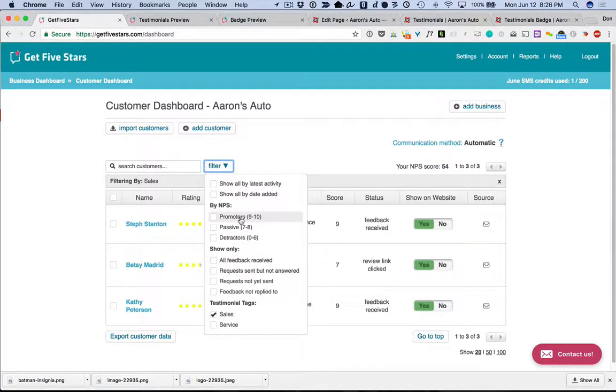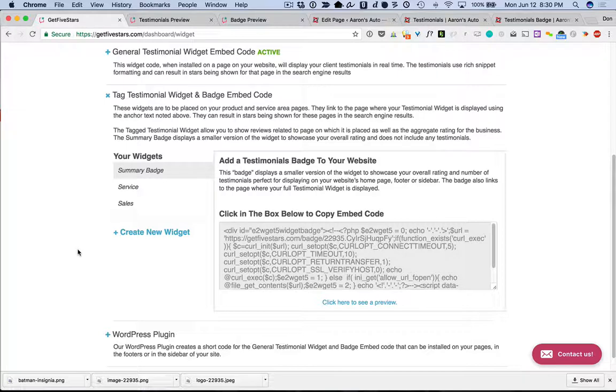You can do it, show me all my promoters, and you can cycle through those and tag them if you want, or show me all feedback received and things like that. So you can use it for a lot of different things. So that is everything. I hope you'll give it a try and create some testimonial pages for different products or different staff or different locations or different things so that you can show different testimonials on different parts of your website. Give it a try and let us know what you think.